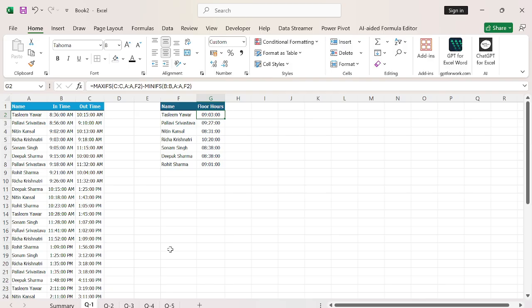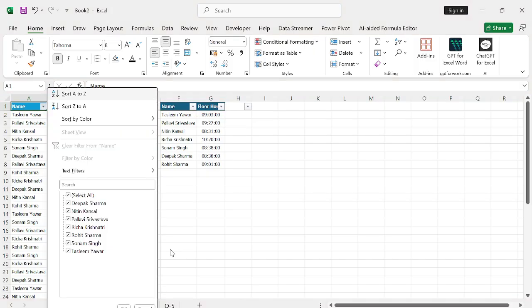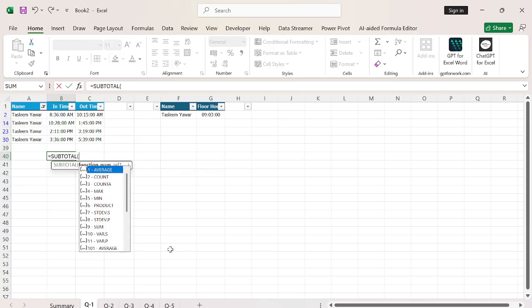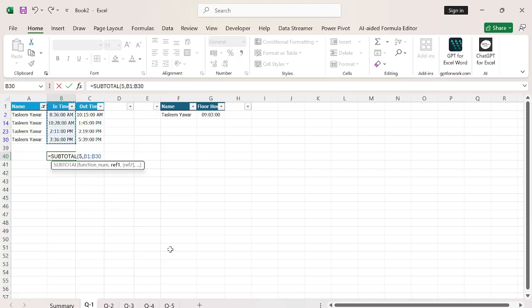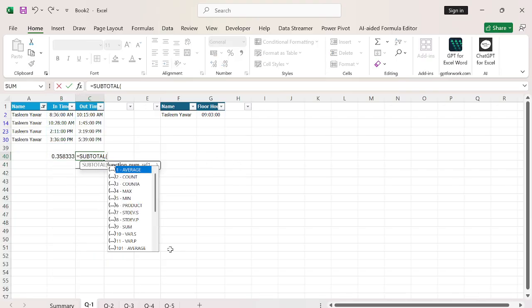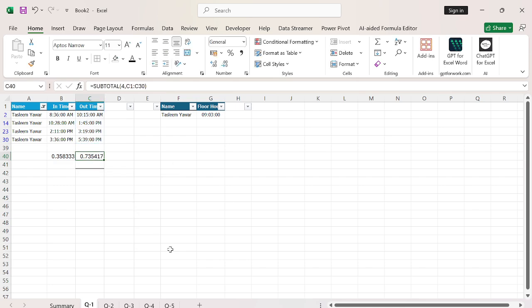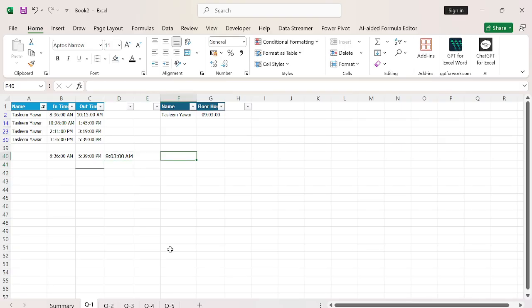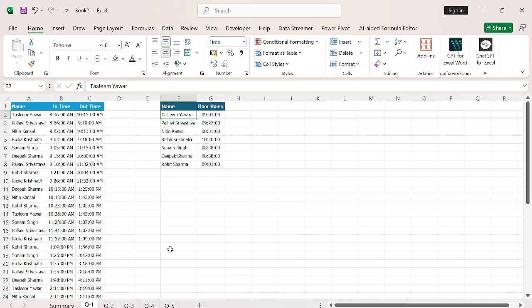Now, to test whether it is really working fine or not, I am filtering the data for Taslim, for example, and taking the subtotal minimum here and the subtotal maximum here. Convert the same into a date, simple, this minus this, comma 2, 903 903, which means it is really working fine. I hope you have learned something new here, and I will attach this file in the description box so you can download it for your practice.